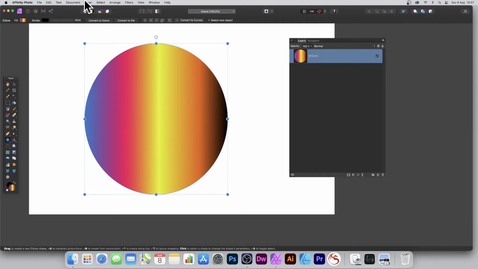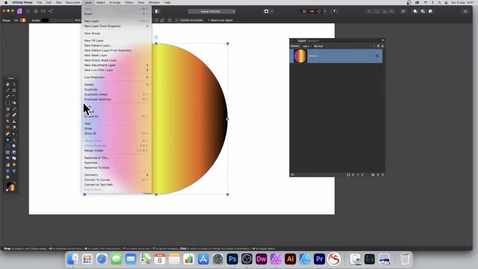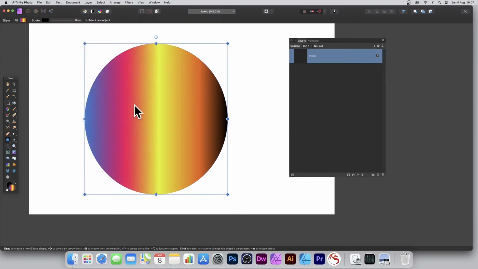Once you've done that, go to Layer and down to Rasterize. You need it as a pixel layer. That's the key thing for this. If you go with the shape, it will not work.